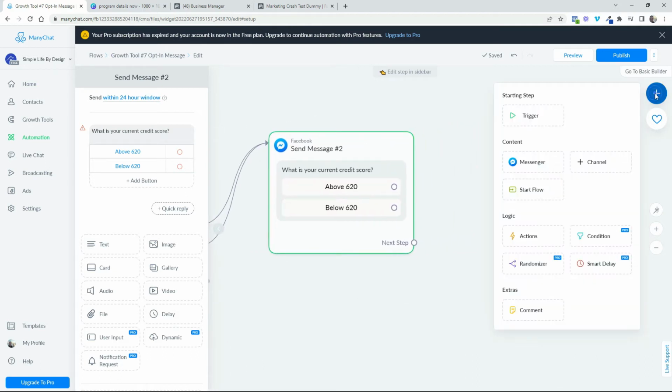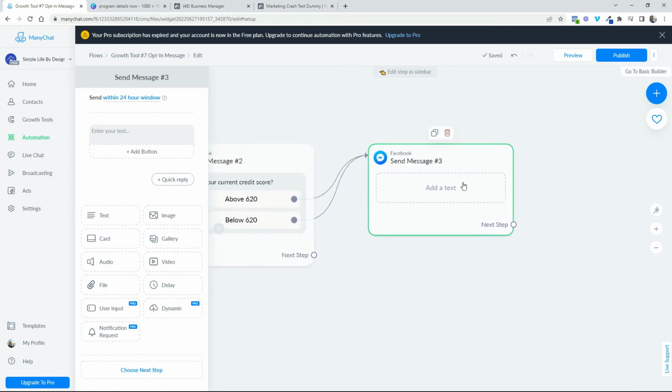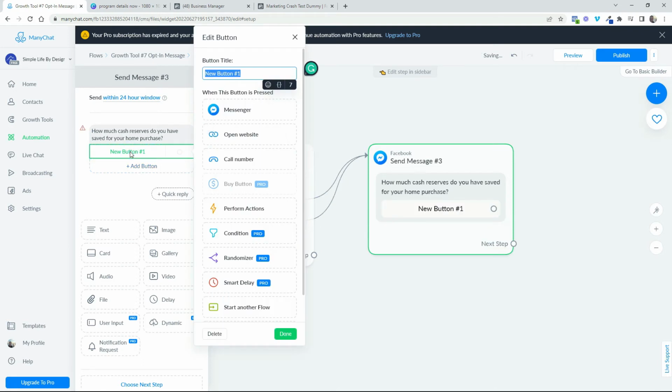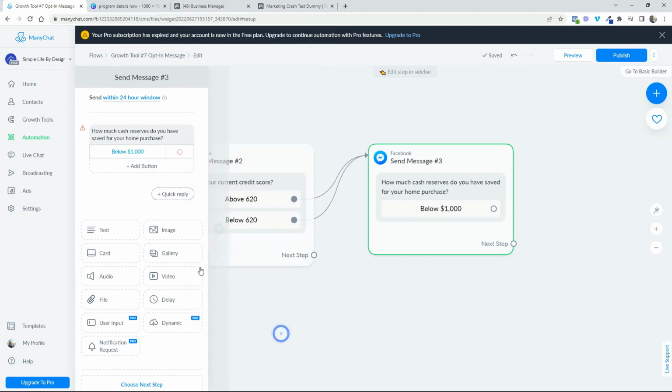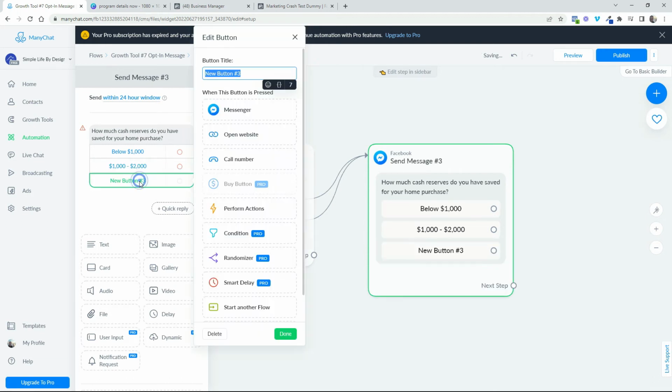Now let's put in another box, messenger. And we're going to bring both those buttons over here by simply clicking in this circle and dragging it over to the next box. Now, the next text, click in this box, and here's where we're going to put our next question. How much cash reserves do you have saved for a purchase? Now, you can customize these buttons to say whatever you like. I'm just going to use below 1,000, click done. Add another button, 1,000 to 2,000. Click done, and you can only have 3 buttons. So now this last one is going to be kind of a catch-all.